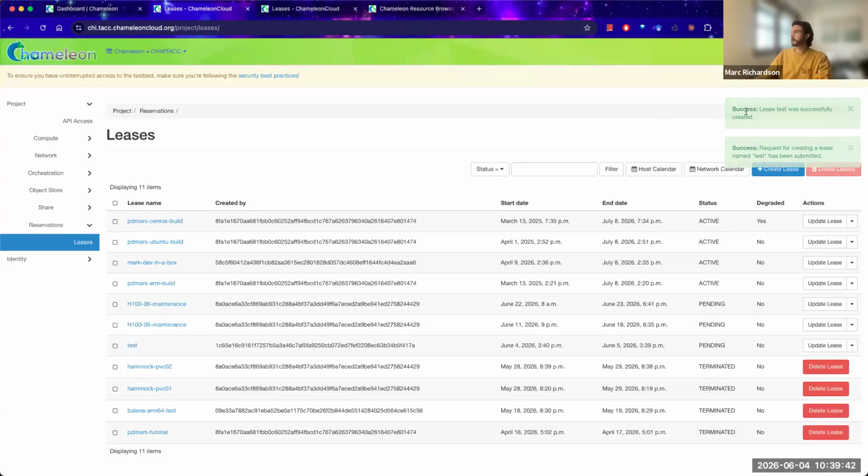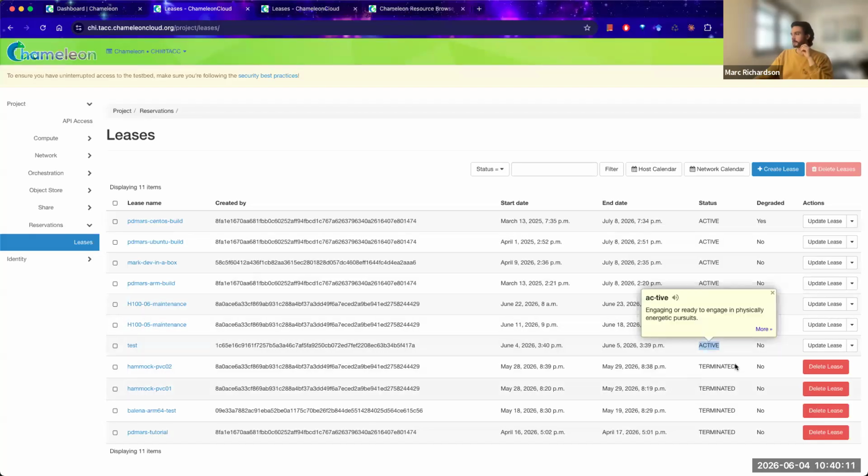So here we got a success. And now I can see in my list of leases down here, the lease is pending. Because I set it to launch right away, it's going to immediately start going into the active state. So if I refresh this page, it's still going to be pending, but after a little bit of time, this should turn to active. And now we can see the lease is active.